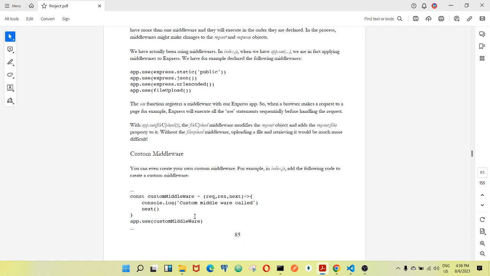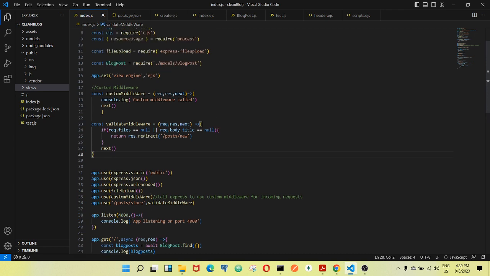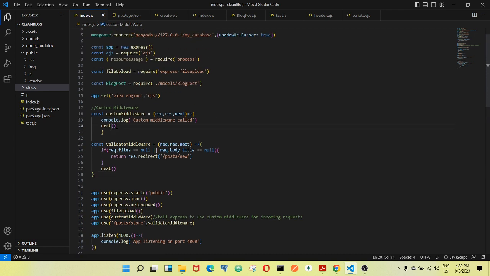Custom middleware. You can even create your own middleware. For example, in index.js, add the following code to create a custom middleware. So this is our custom middleware, where there is a request and response. When there is a request, before it moves on to the response, it will console log "custom middleware called", and then move to the next. With next, we are moving to the next middleware.